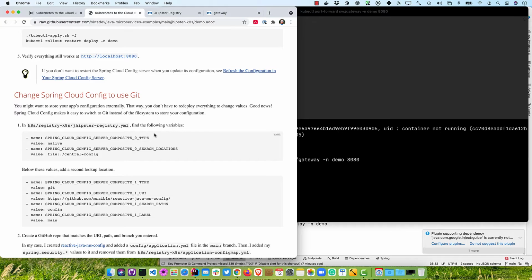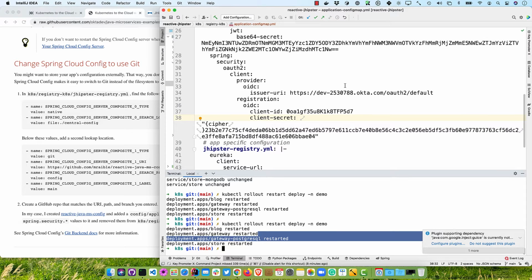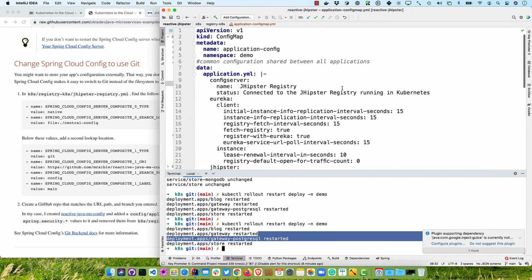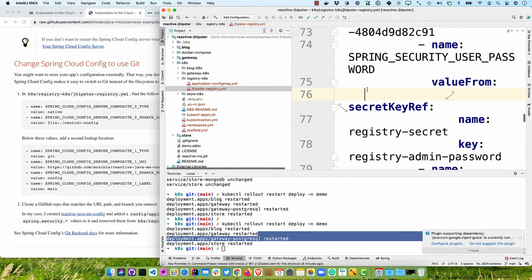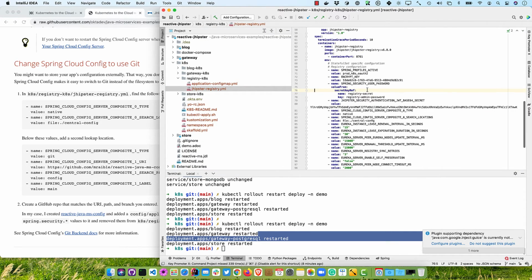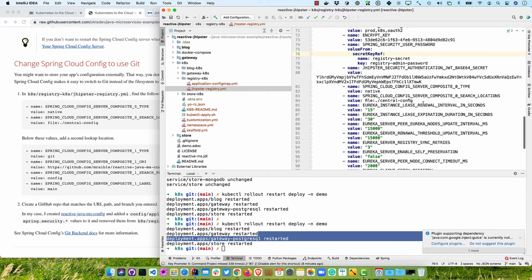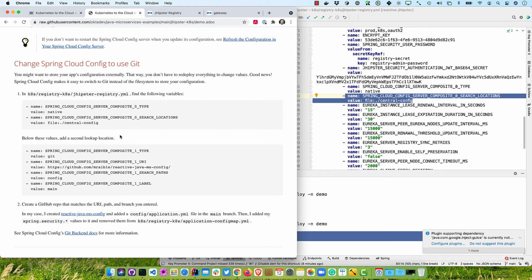So instead of storing it in source control like we have it, I'm going to actually do it on GitHub. And that will allow me to change the configuration without redeploying the Kubernetes configuration. So that's pretty slick. So in JHipster registry, we want to find the settings, not here, in this file. And we want to make that readable. And you can see here we have this native and this central config, the search locations. And so we're going to go ahead and add another search location.